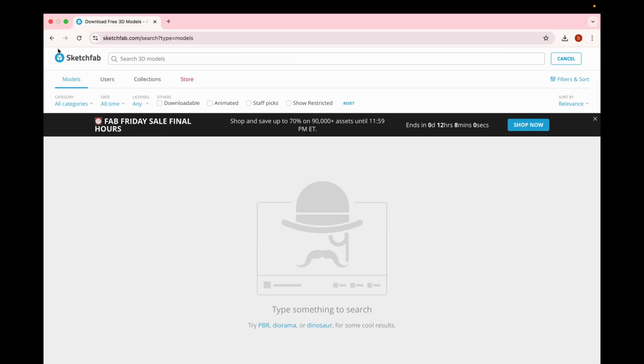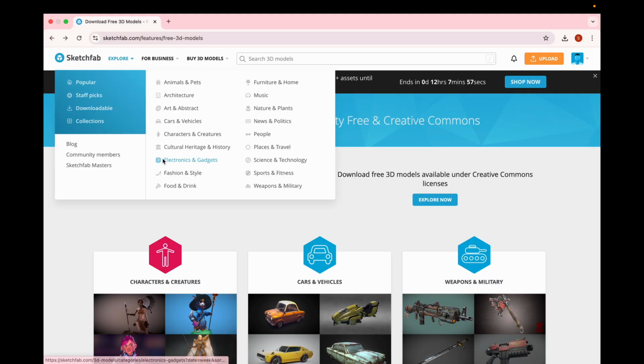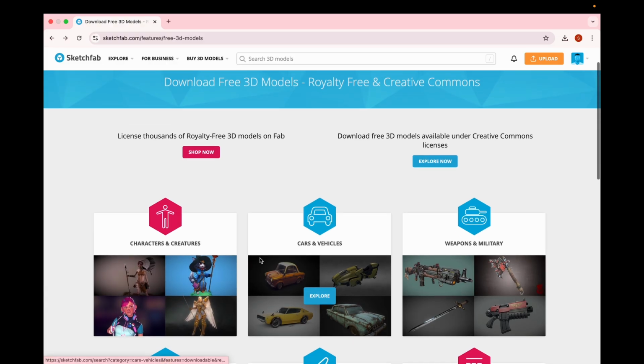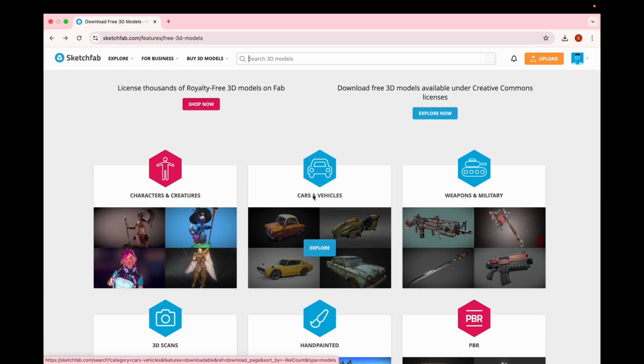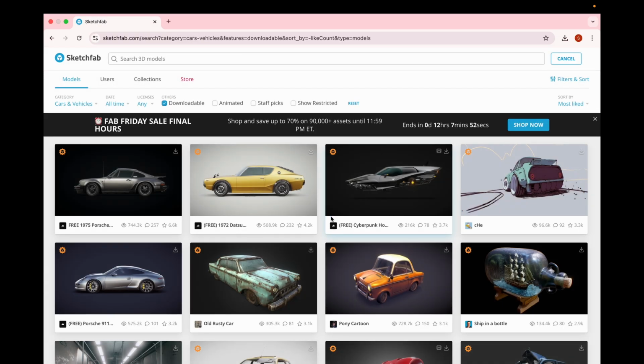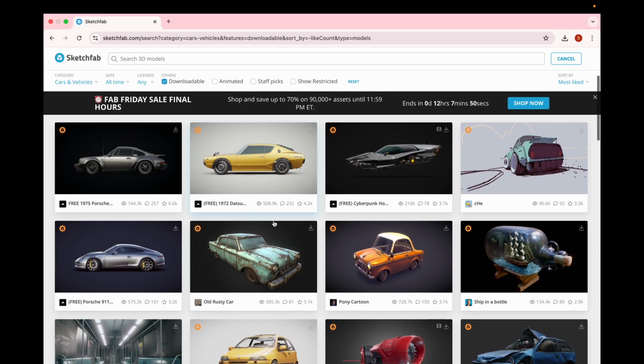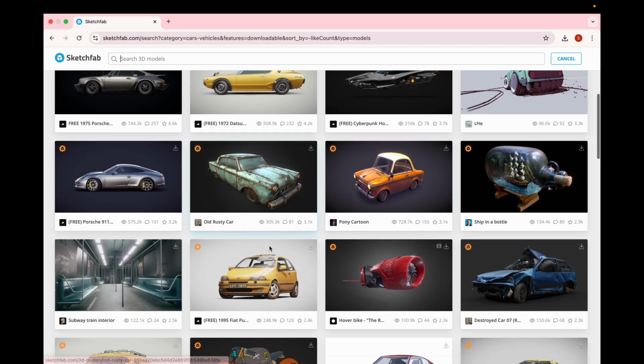Here you can search the kind of models that you want to use. I'm going to use a car model, so I'm going to the car and vehicle section to choose a model that I want to use. Not all the models are free, but you can choose the ones that are available for free.